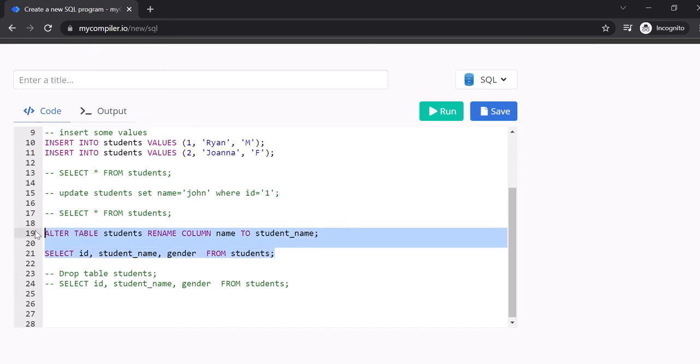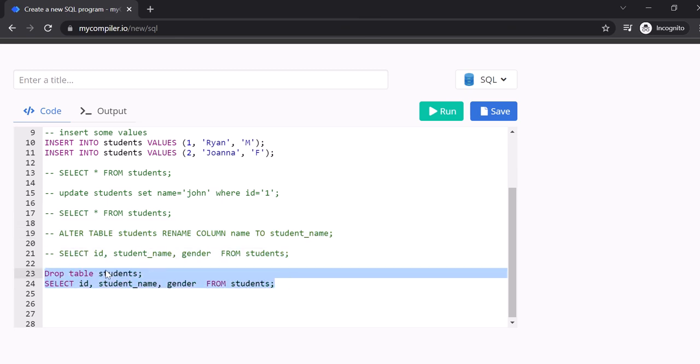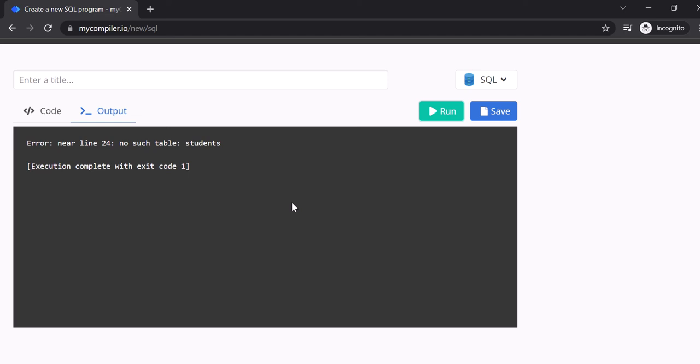Now we'll see another thing, which is how to drop a table in any of the databases. This is the drop statement which we can use. Drop table, and whatever table name you want to drop. After that I'm going to just select the data to show us an error that the table is not available. So executing this drop statement followed by this select statement will give us an error. Okay, so no such table students is found.